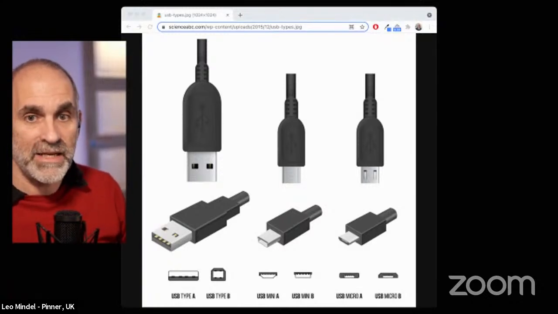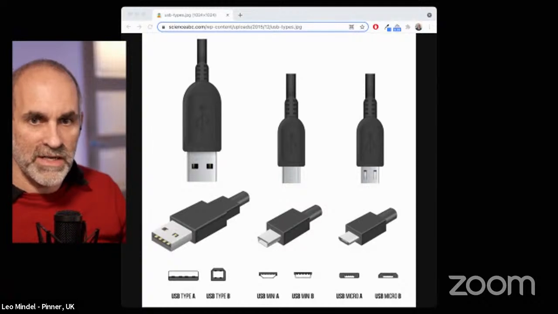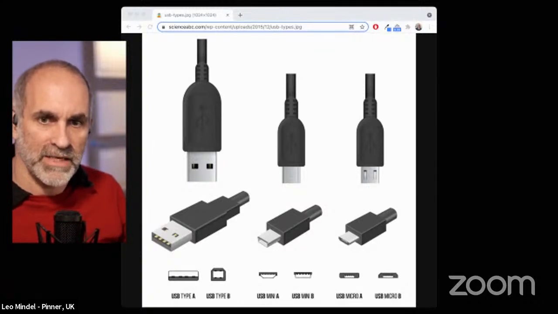The difference is C. The new C is not, so you can. It's bidirectional in that respect. It can be plugged in either way. Go ahead, Rupert. We've covered it.